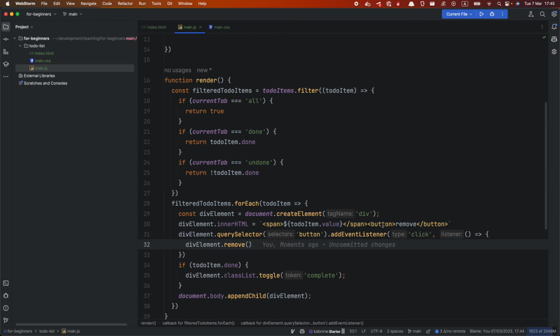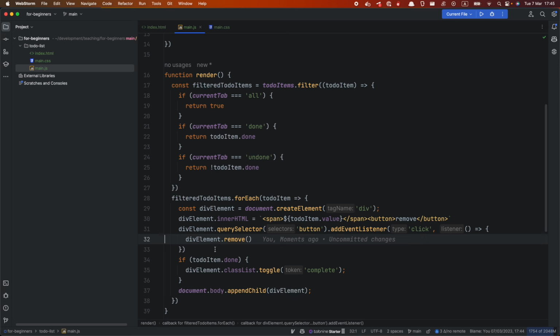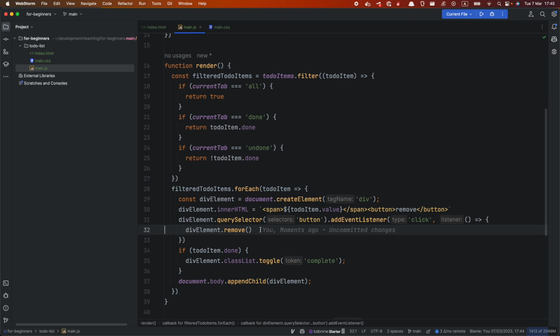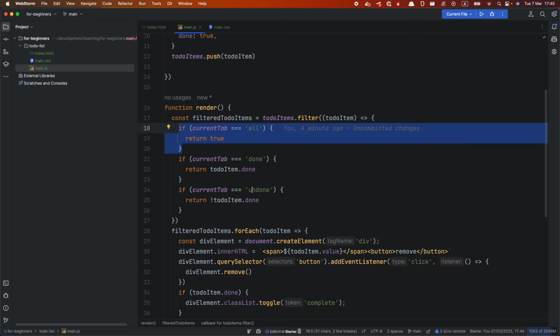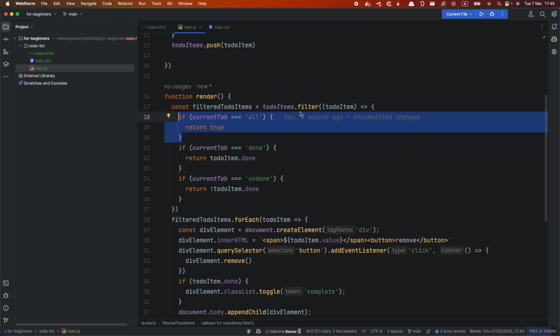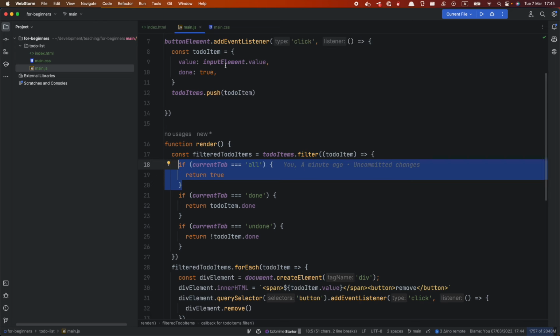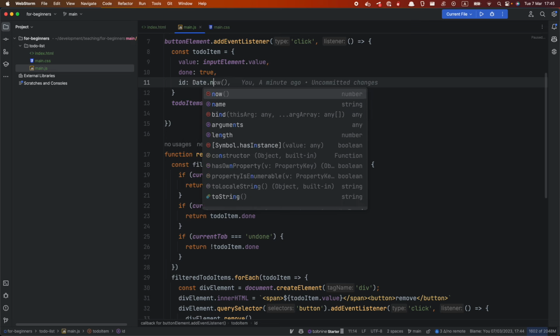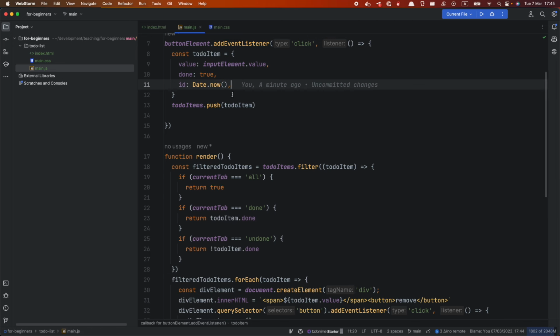And now it's time to think about how to remove our items. Actually, not only remove, but change the data. And we cannot use indexes or values of current item, because values can be the same and indexes can be different if you have different tab selected, because you have different length of array. So we will use unique ID, and usually you receive this from database, but we will use something like Date.now. In our case, it's okay.